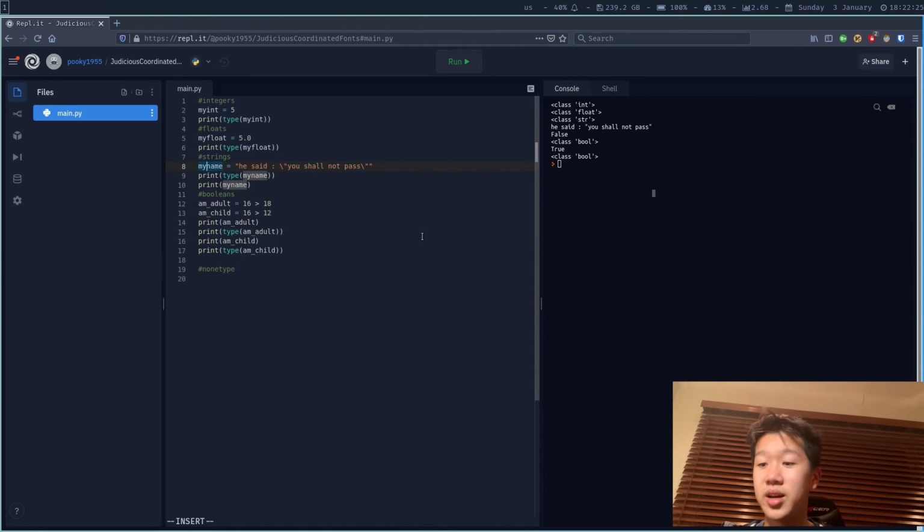So my name, I have to put an underscore. And so my float, I put an underscore, and finally, this is the naming convention you are supposed to adopt.